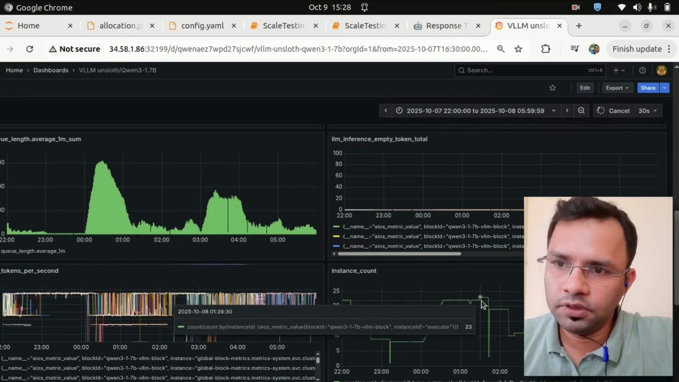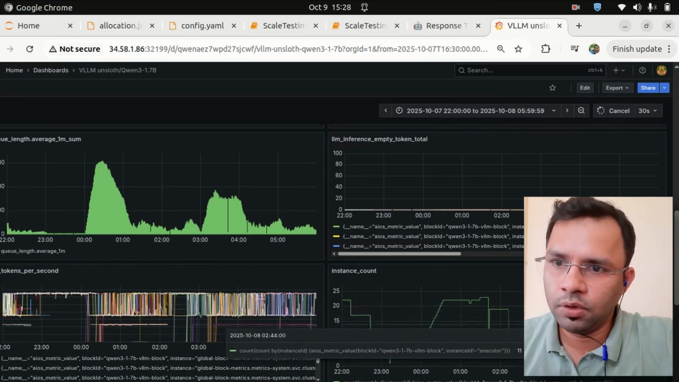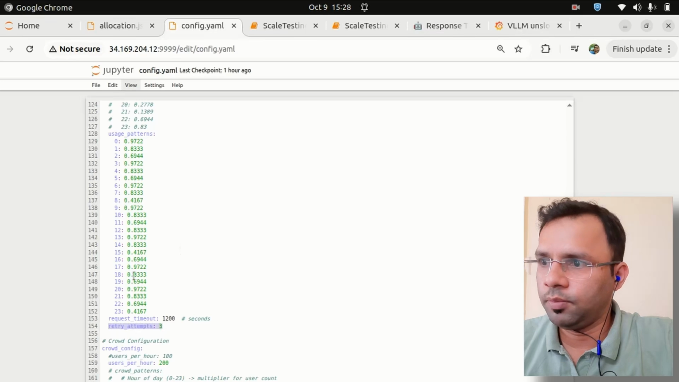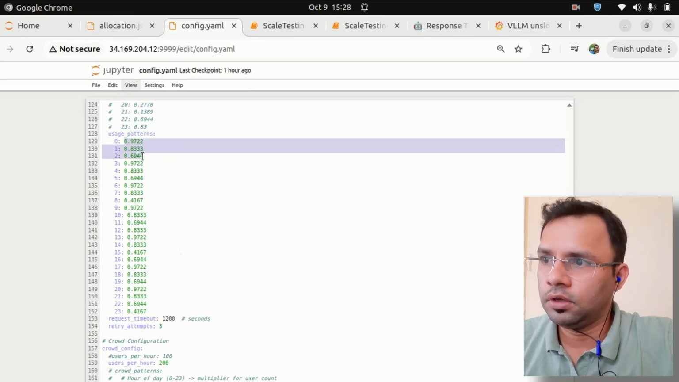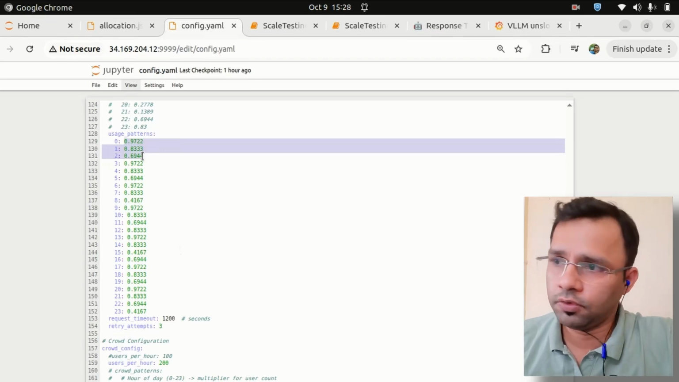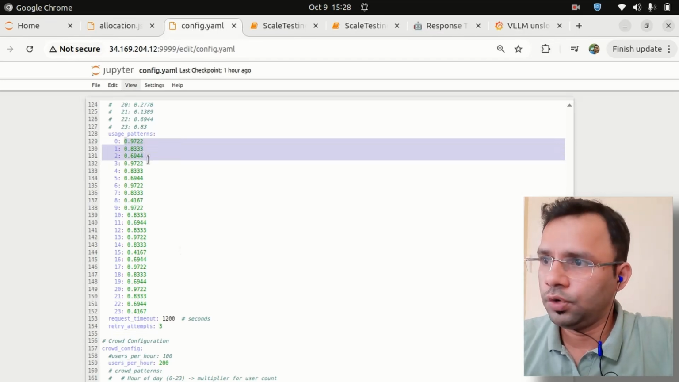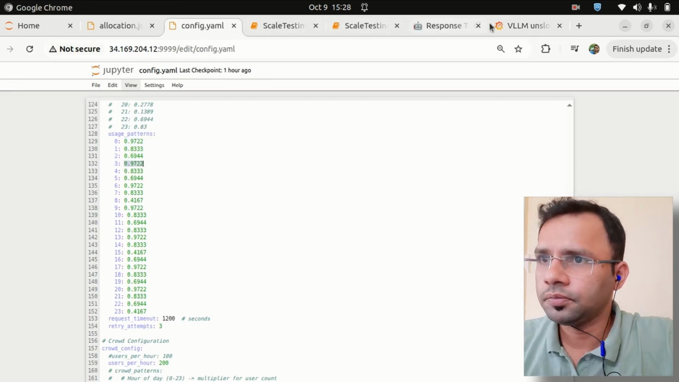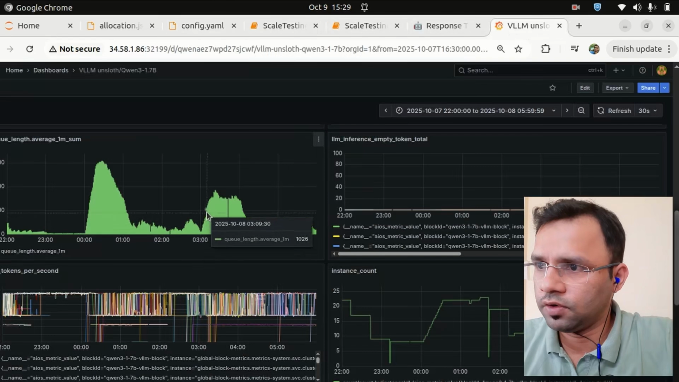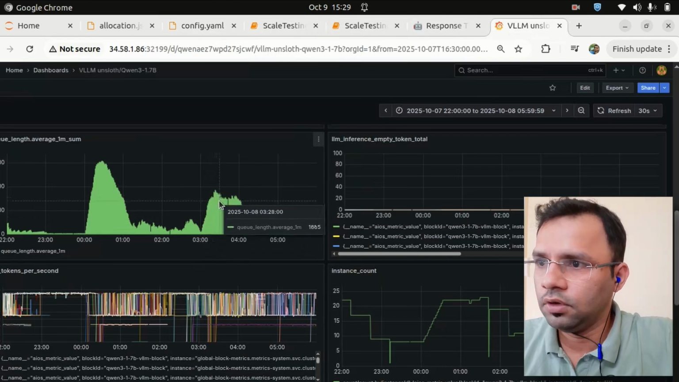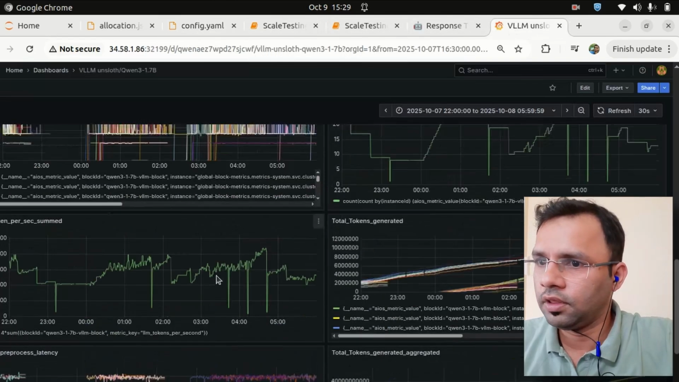Again, the instance counts will go up and down because of the config YAML, because at 1 o'clock you are reducing the number of requests you are giving to the instances. Again at 2 o'clock you are reducing, and again at 3 o'clock I'm increasing it to 97%. So at 3 o'clock you will see a smaller increase in queue length. That's the pattern you will see.